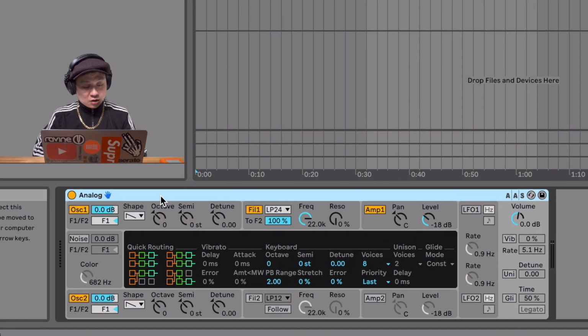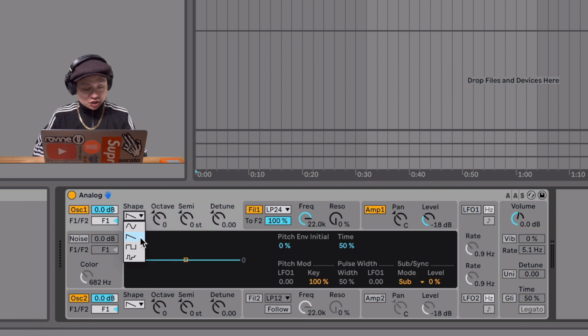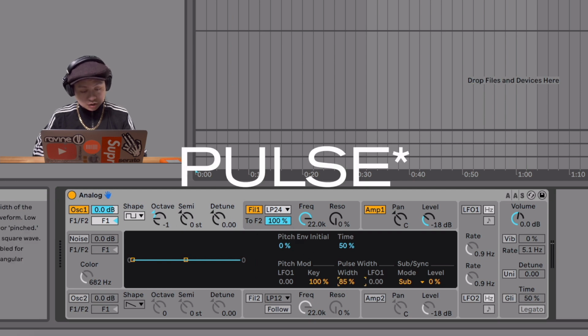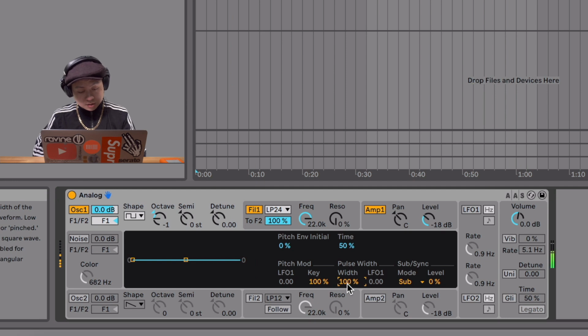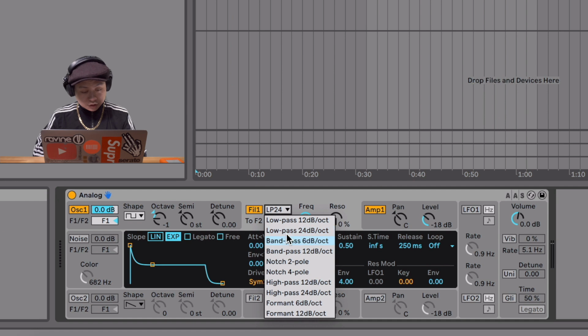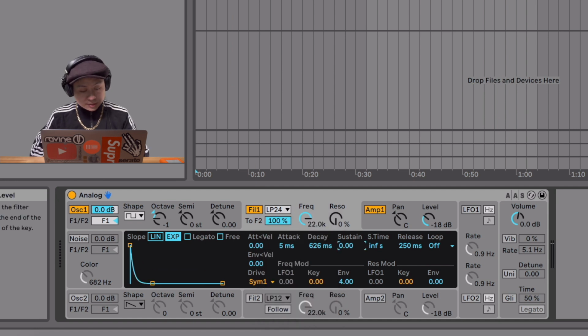All right, so in analog, what we're gonna do is firstly change the shape of the wave to a square wave, turn off the second oscillator. I'm gonna drop the octave down by one, and then I'm also going to put the pitch width all the way up to 100. That's what it sounds like right now. Make sure your filter is set to 24 dB, and then we're going to drop the sustain all the way, drop the decay slightly, release. Yeah, we can leave it at 250.